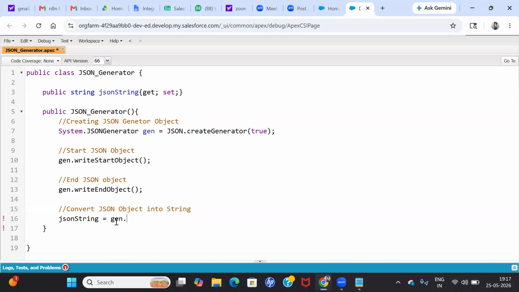Like in other classes, when I want to convert the data or store the data, I have to use a variable here equal to, and add the variables I have written, correct? But in the JSON generator, there is one specific word that I have to use. It's a dynamic word. What is that word? Get as string. This is a dynamic word, and whatever data I have stored comes out in a string format. Clear?